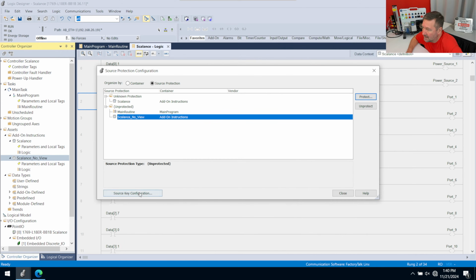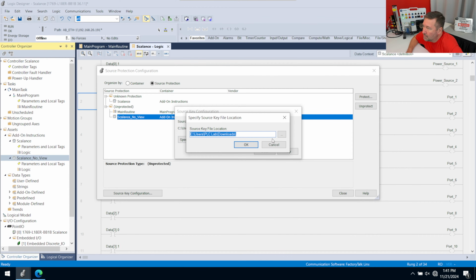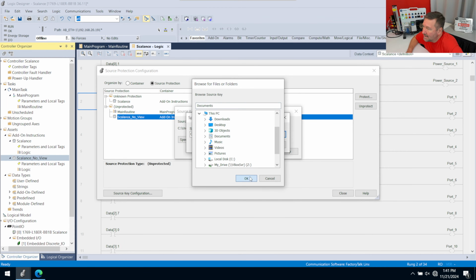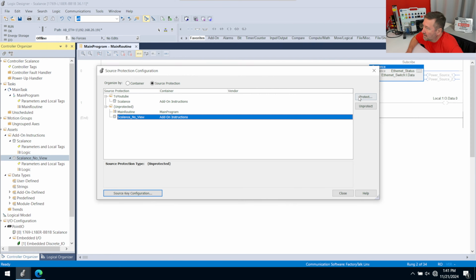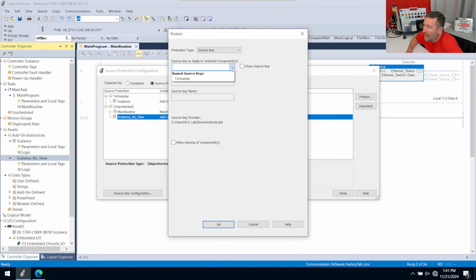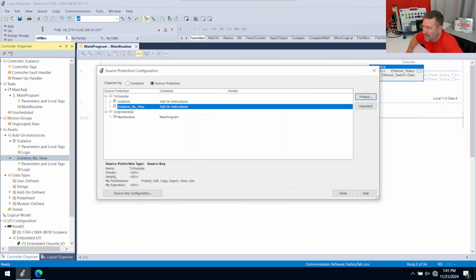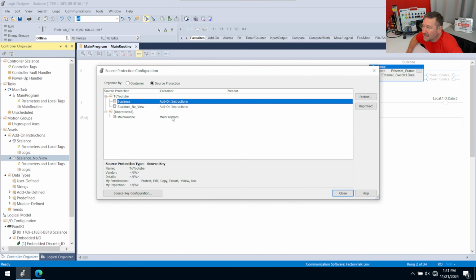So hit cancel, and let's go back to our one that we have in documents. And now if we click protect status key, and there goes our source key. On the other one, we have this box checked. On this, we're going to leave it unchecked. So now they both go up into here. This one says protect, edit, copy, export, view, and use. And notice this one has a little plus sign by the view. And that's really what we're going to talk about on the rest of this.